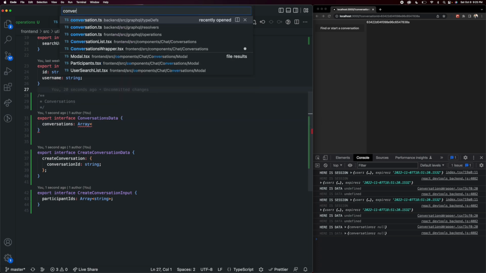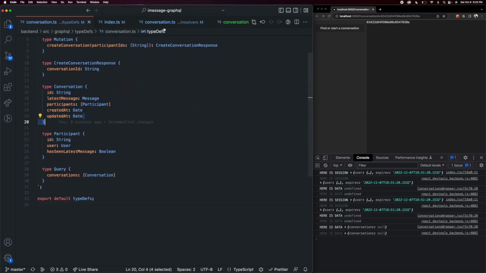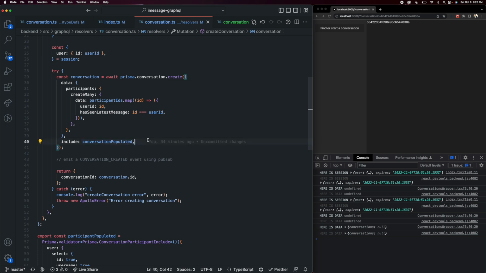We have not yet created a TypeScript type for our conversation. And similar to our typeDefs, we built the structure of this to match the structure of our conversation populated structure. So we're going to do the exact same thing with our TypeScript type here. Basically, we want to create a TypeScript interface that is going to have the exact same structure as this conversation would if you were to include this conversation populated include statement.